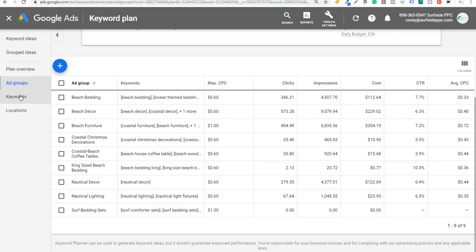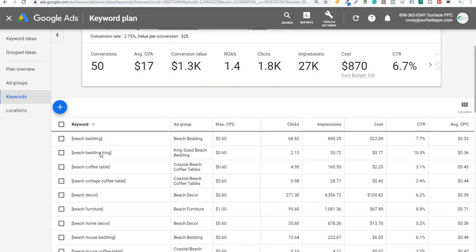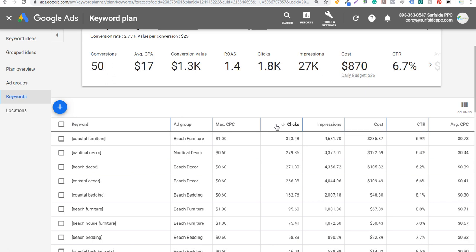Now we can also come over here to keywords and we can break it down by just individual keywords. So if we click on clicks here, it's going to show our top keyword is going to be coastal furniture, then nautical decor, then beach decor, then coastal decor. These are going to be our top keywords, and you can adjust these max cost per clicks here. So if you see something that's a little low or a little high, you can change these. And then as you change them, it's going to change them in your plan.